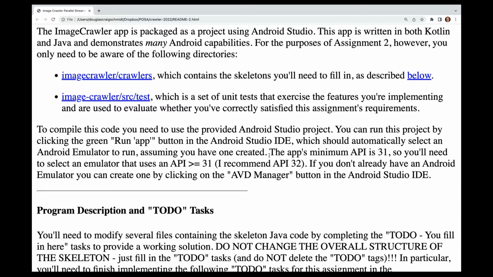And Image Crawler Source Test, which is a set of unit tests that exercise the features you're implementing and that we use to evaluate whether you've correctly satisfied this assignment's requirements. Please also make sure you run these unit tests before you submit your solution.